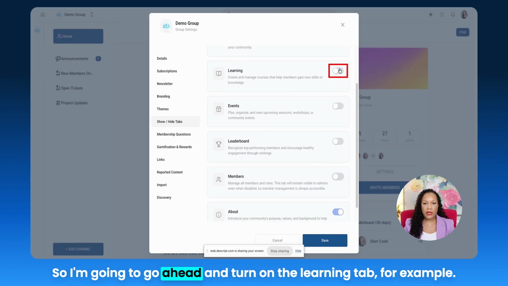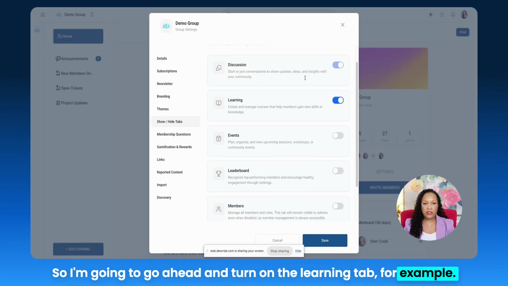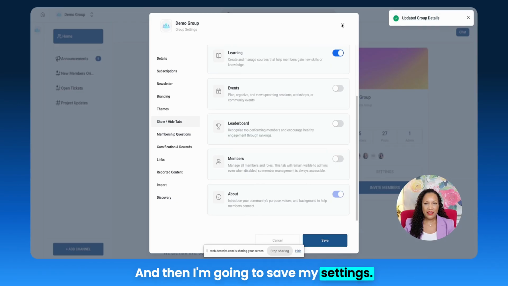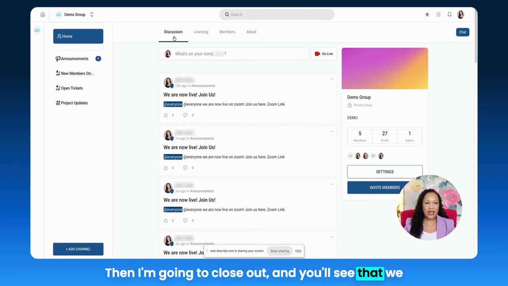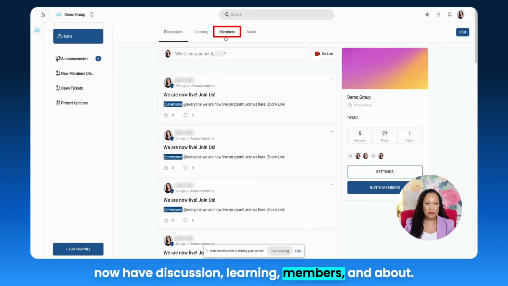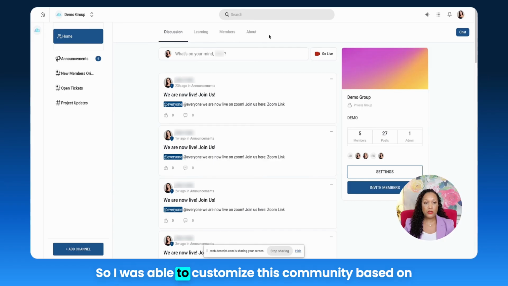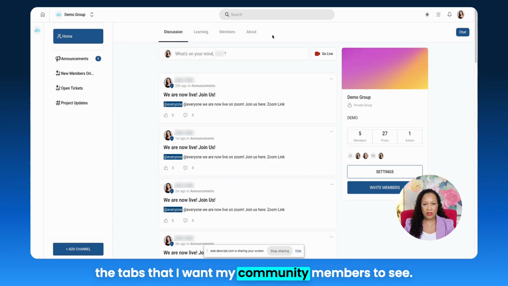So I'm going to go ahead and turn on the learning tab, for example, and then I'm going to save my settings. Then I'm going to close out, and you'll see that we now have discussion, learning, members, and about. So I was able to customize this community based on the tabs that I want my community members to see.